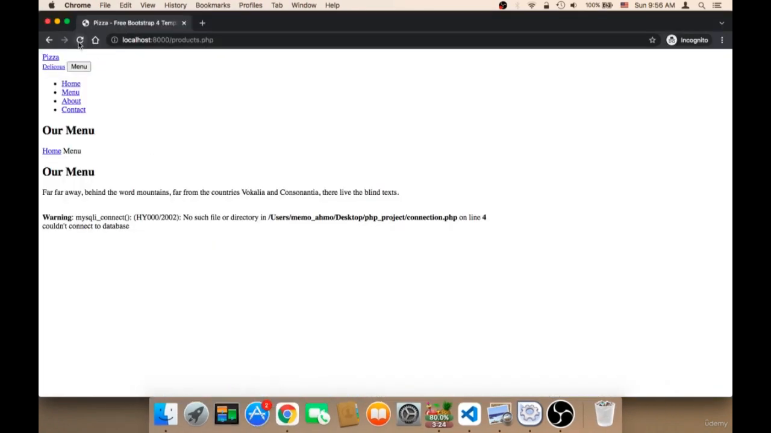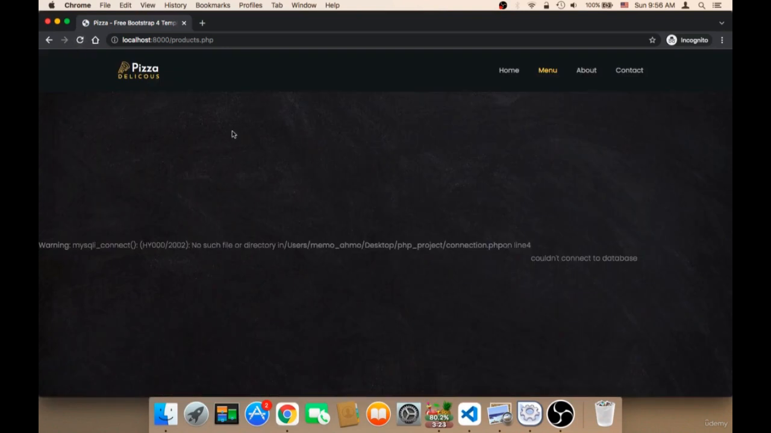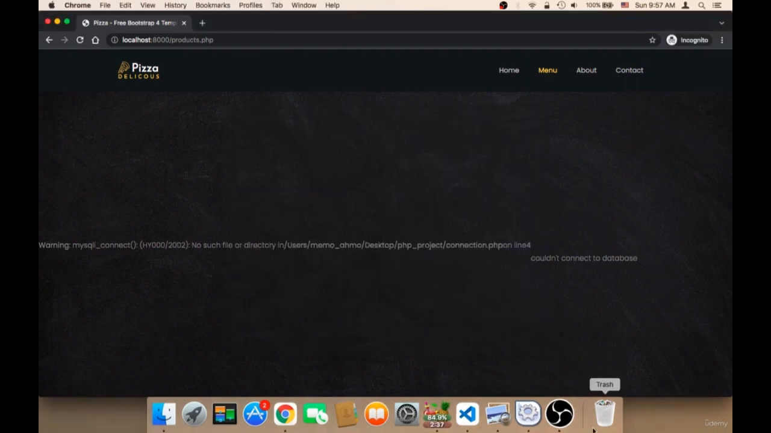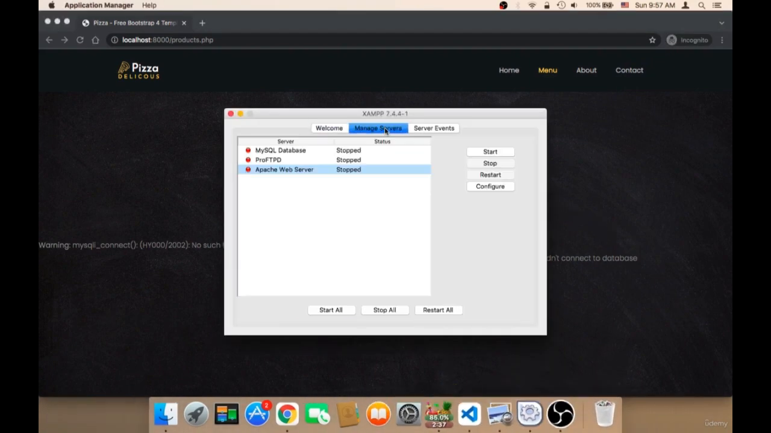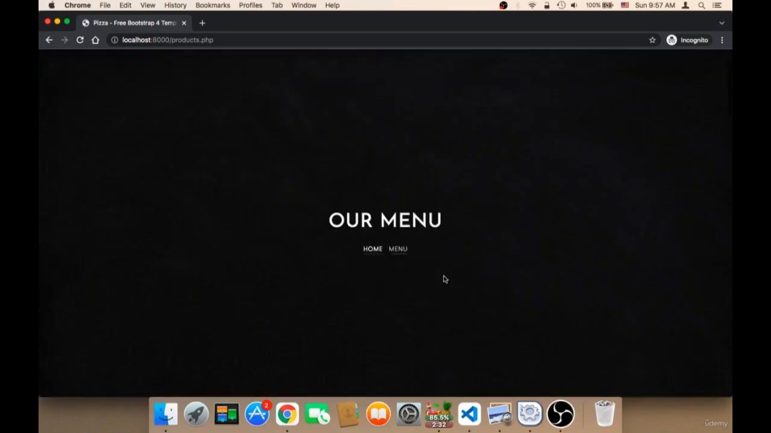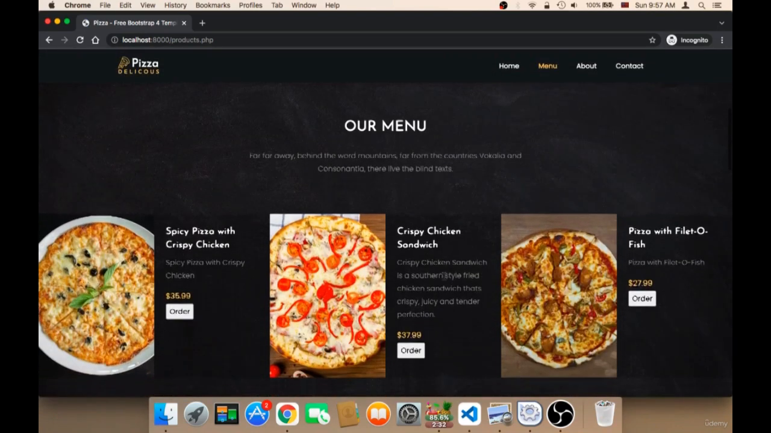Let me now refresh, and as you can see, it's working. But here it says connection. We have a problem in line 4. So the reason for this error is because my Apache web server is not running. Let me start this server, and also the PHP, also the MySQL. Let me now refresh, and the error will be gone. So as you can see, the error is gone, and now we have the menu. So now it's working.